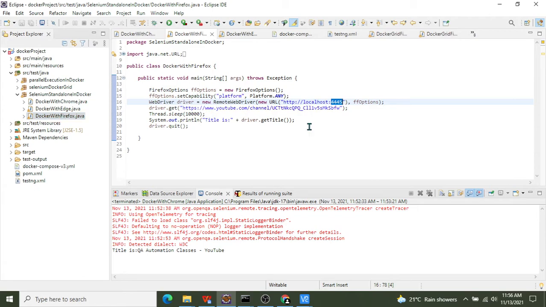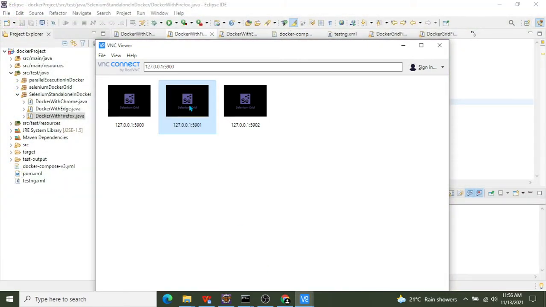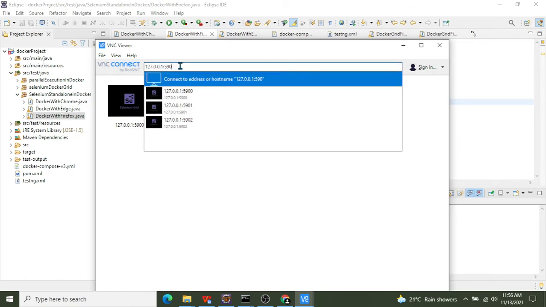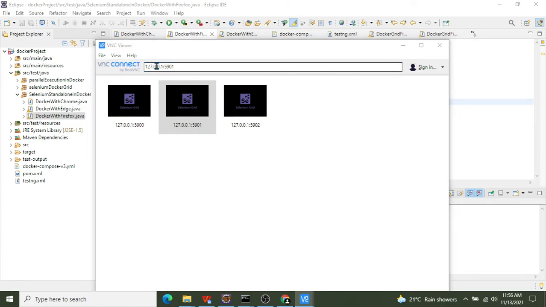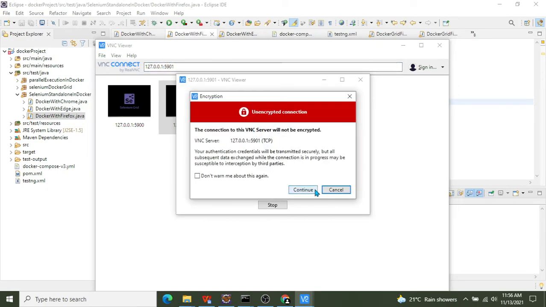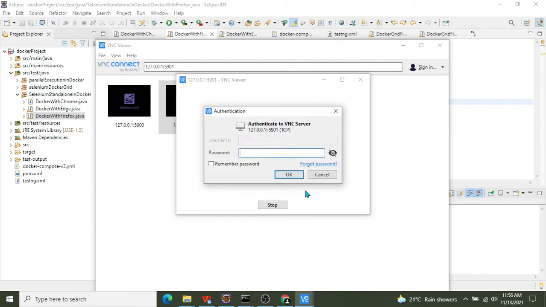And here I want to execute. Before that, I have already configured 5901, right? This time I'll go here, or here you can do this, 5901. Okay, now connect. localhost and then colon 5901. The same. Continue. Password is secret. Okay.